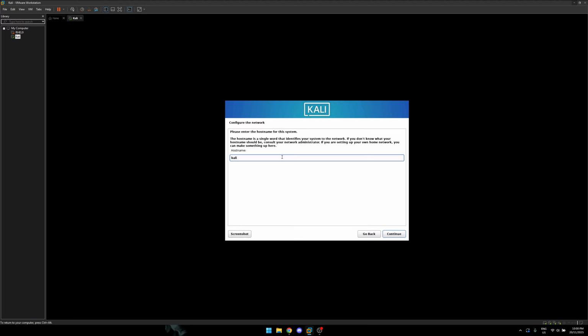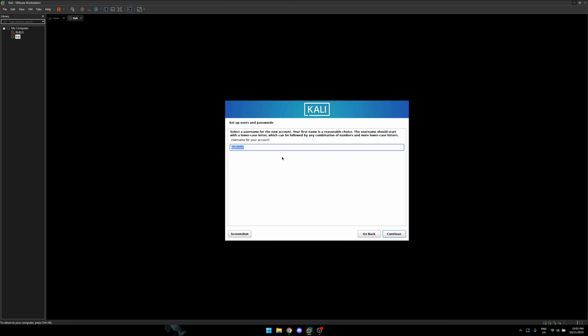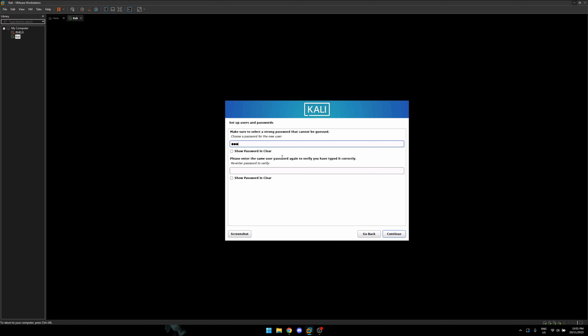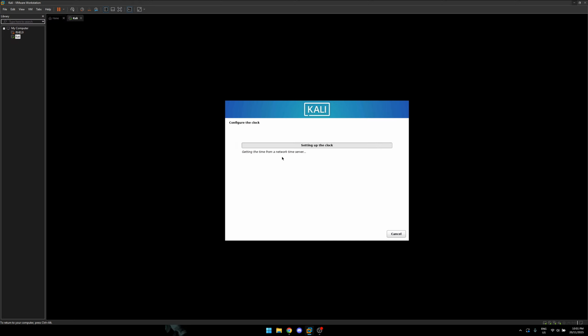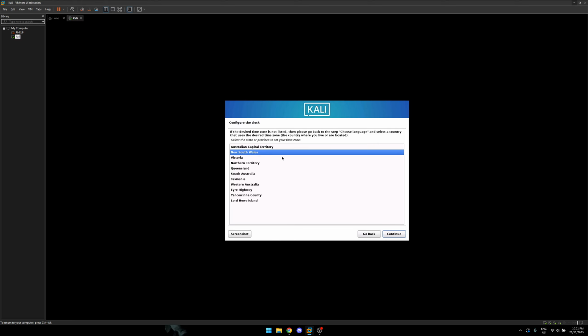So we'll just select a host name. I'm just going to call mine Kali. A domain name, you can call it whatever you want. I'll call it KaliBox. And then full name, I'm just going to go with Kali user. And username for the account, I'll just go Kali user again. Select the password. And then just the time zone.